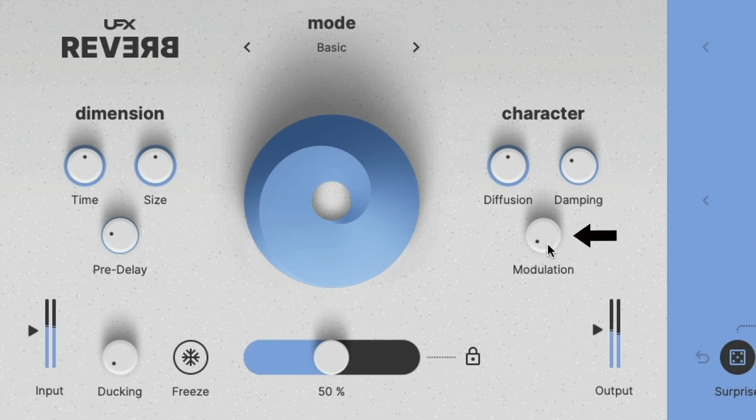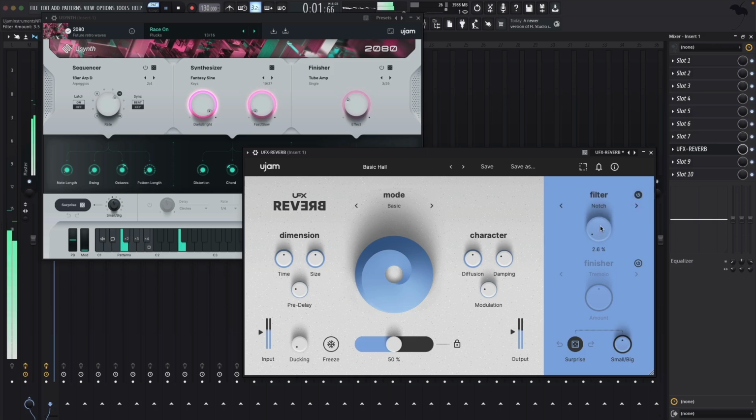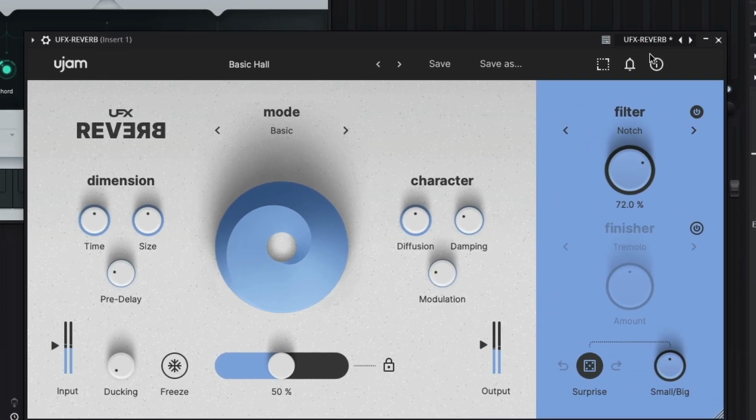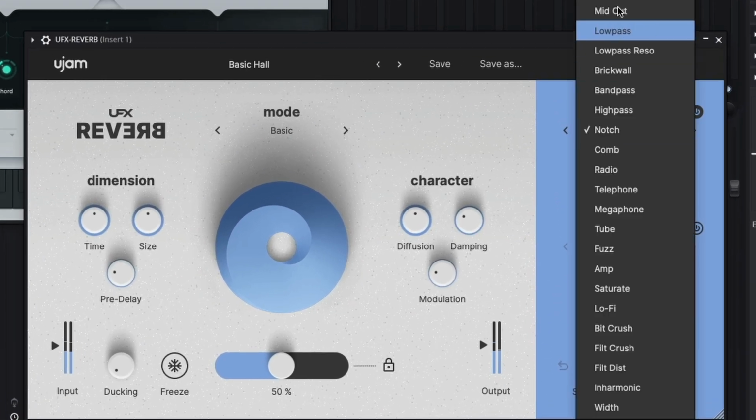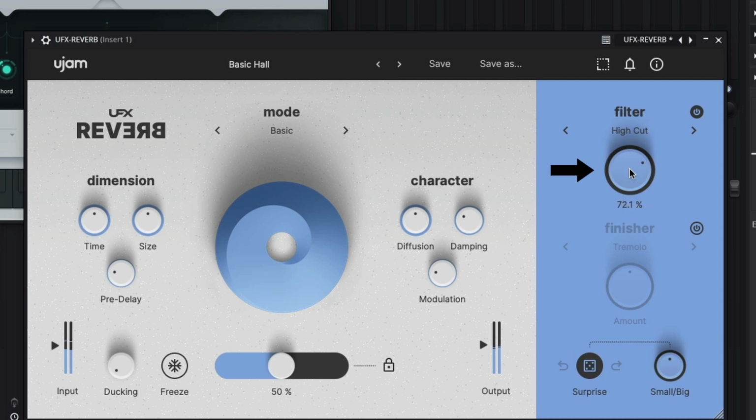Modulation brings variety and life back into the reverb effect. Start putting it at around 20% to add a bit of variation while also keeping it basic. If you want to take things one step further, you can then add filters and effects from the blue section on the right. The filter modes cover everything from equalizer settings to distortion, lo-fi, and saturation effects.